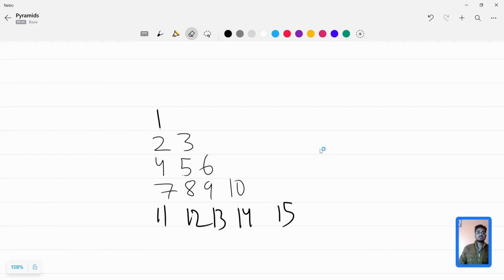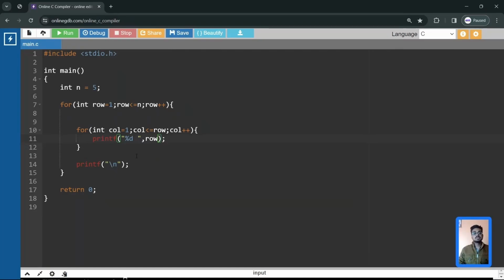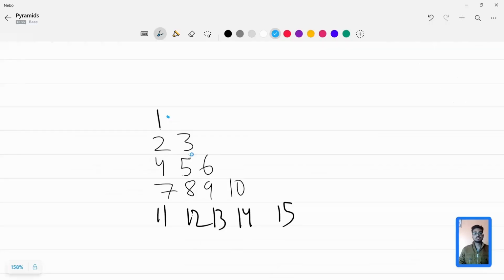So see here, in the first row we have 1, and in the second row we have 2 and 3. That means where we left off, the number gets incremented, and it gets incremented twice because there are 2 columns for row 2. So it will use the same programming formula: the column will be less than or equal to the row. So for row 3, that means 3 columns. Row 5, that means 5 columns.